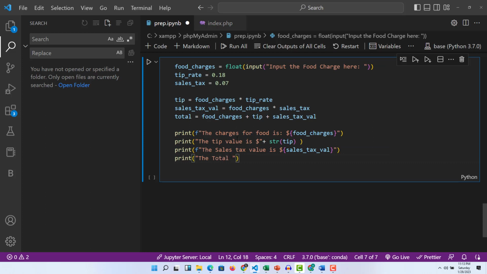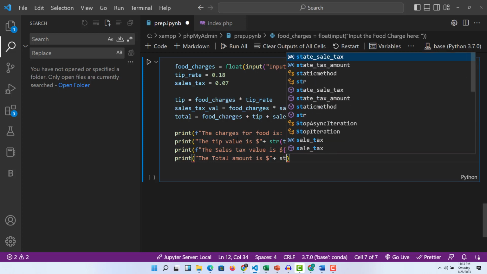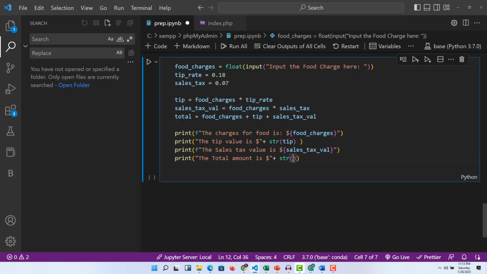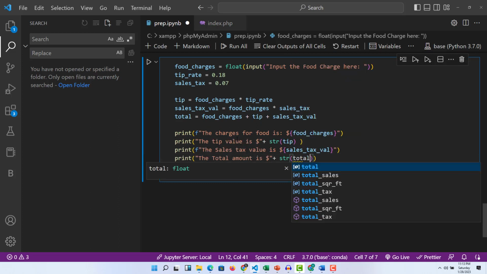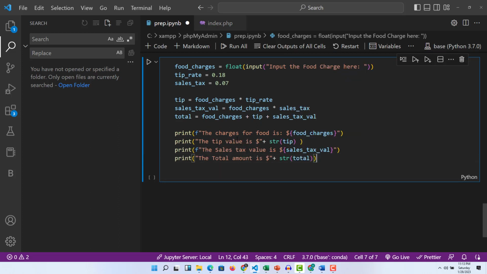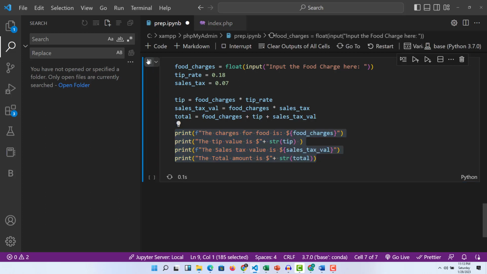The total amount is, and then you use the plus sign. But don't forget to first put the dollar sign right there. Use a plus sign, string, typecast the value of total, and that will be all. You can see now, if you check it, we use different output methods, but we're going to also get the same thing. We're going to get a well arranged output and then a user friendly output.